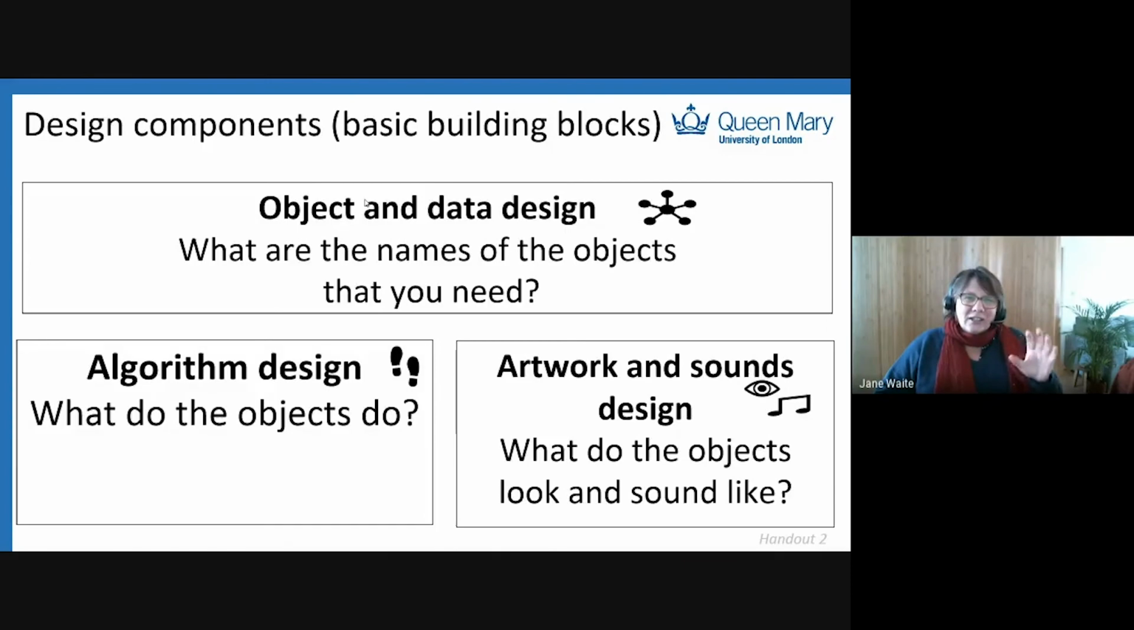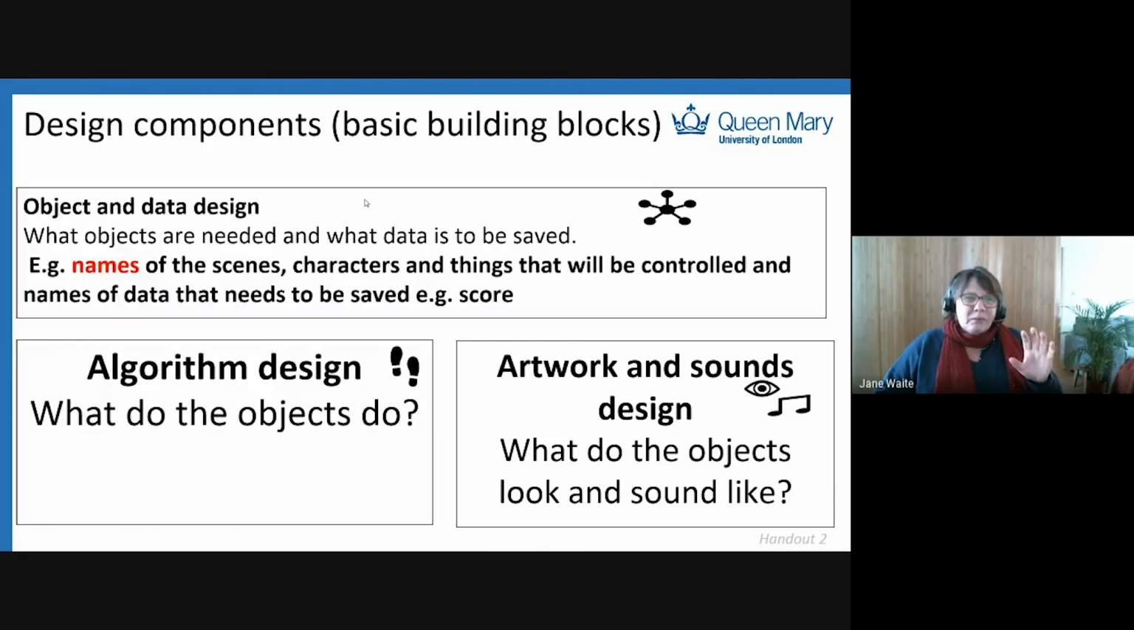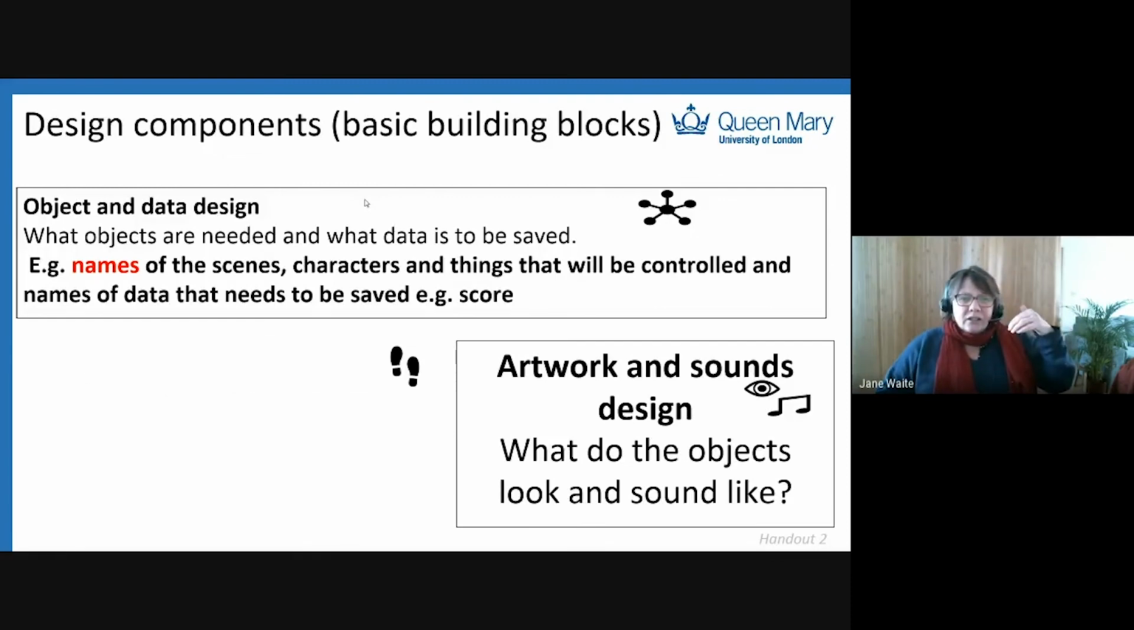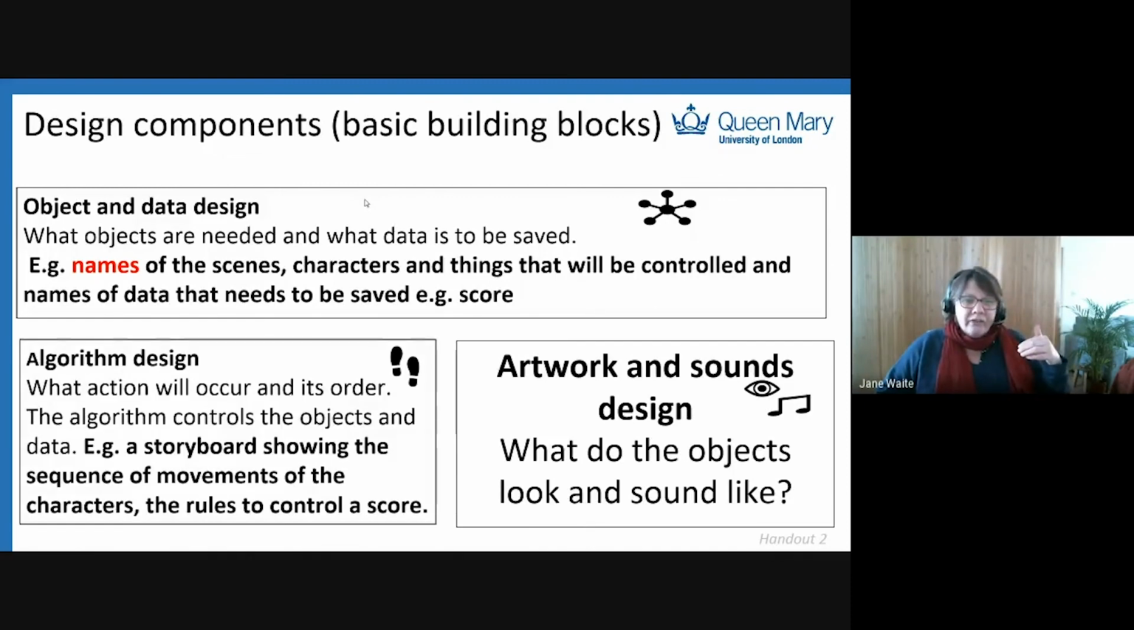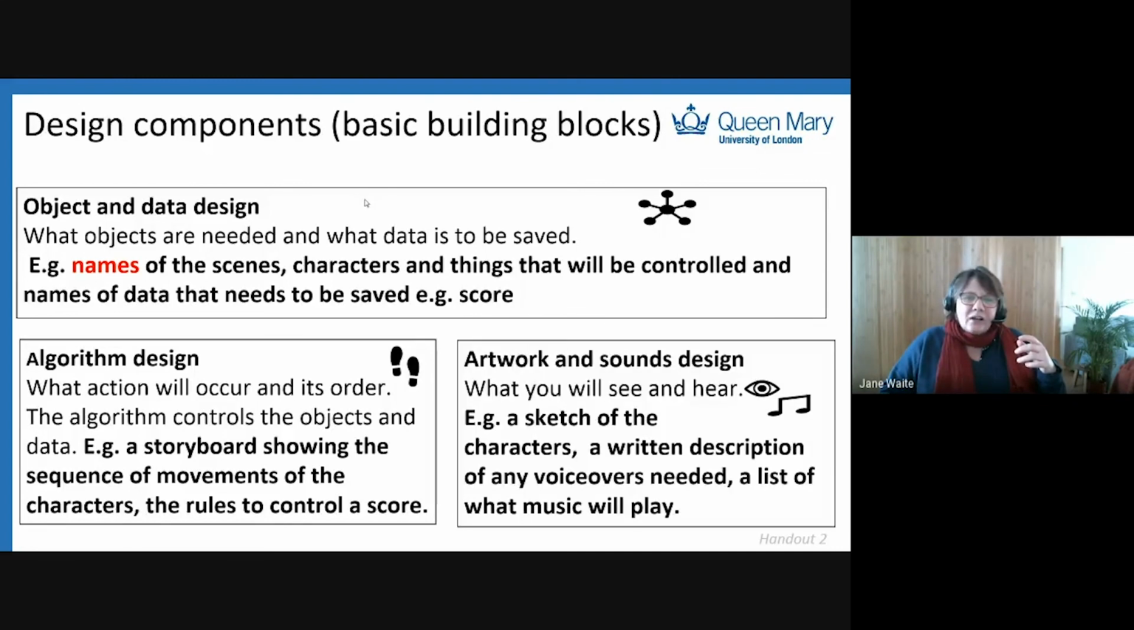So there's this idea of these basic building blocks, and we can describe those a bit more formally for older learners by saying that they're what objects are needed, what data is saved, such as the names of the scenes and characters, and what actions will occur in what order for the algorithm, and the idea that this controls the objects and the data. So you can see the problem we have with teachers, that they don't quite know where the algorithm sits. This component particularly addresses this issue, to help everybody know more clearly what the algorithm is. And then the artwork and the sounds are what you might hear and see.